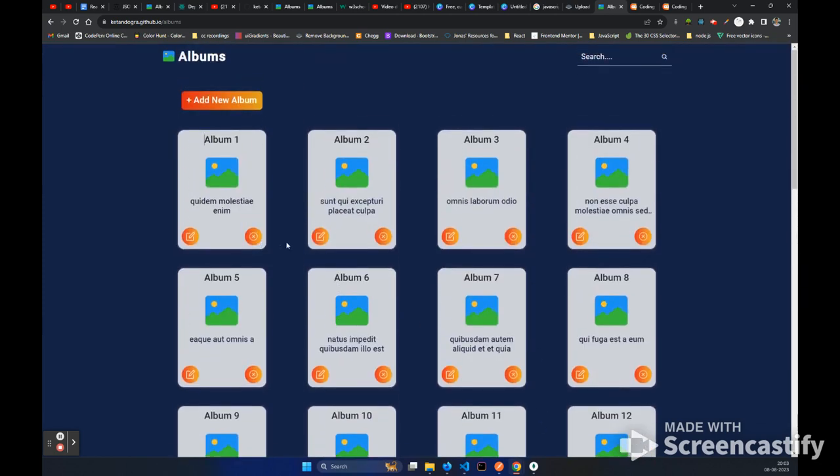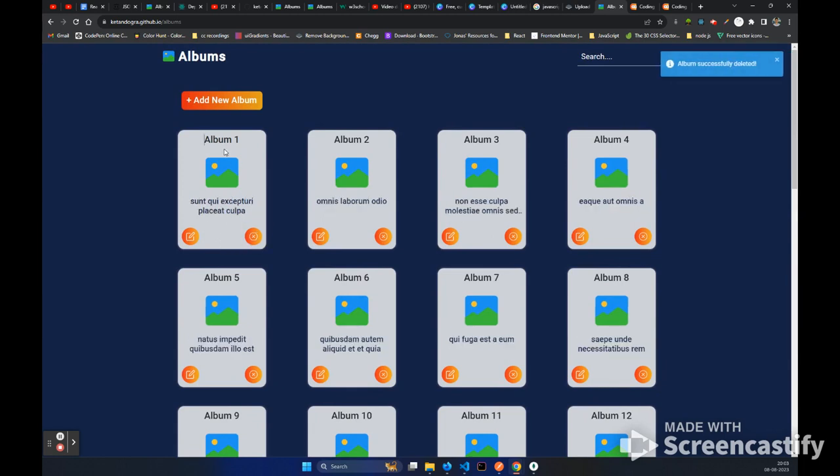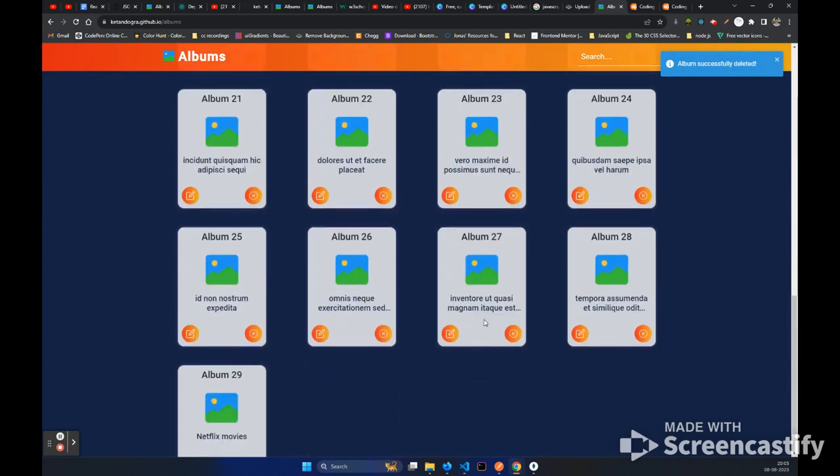If you see closely, if I delete any of the albums, we still have album one, but that album is automatically deleted, and the starting point of the albums starts from one. If I delete two, you just focus on the name. If I delete two, the third one becomes second, and so on. So the same goes to the end.